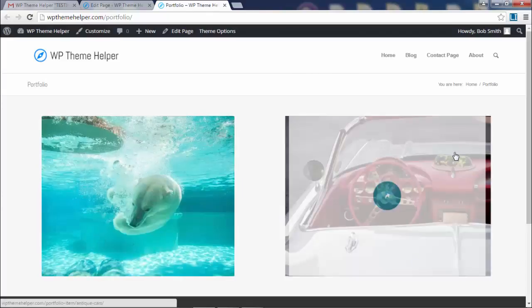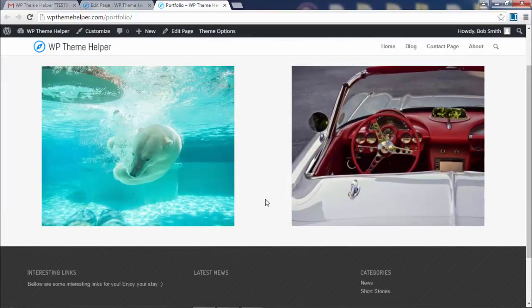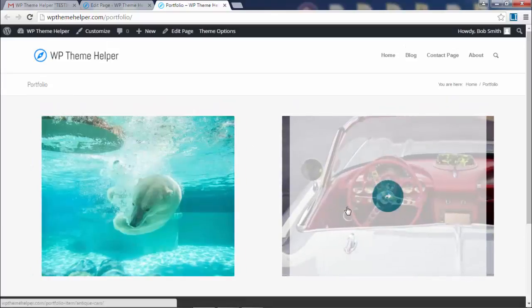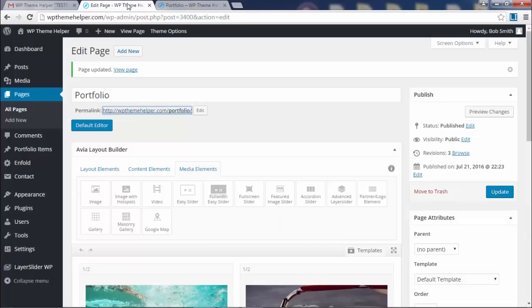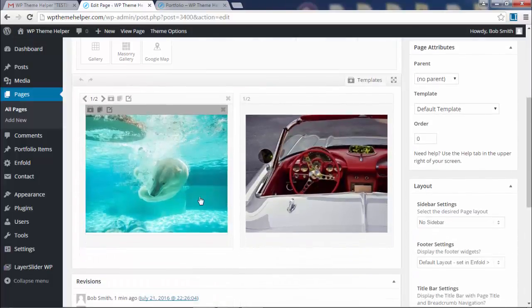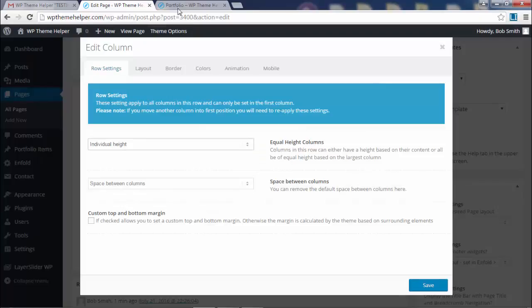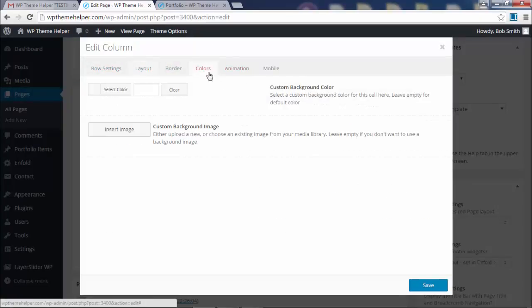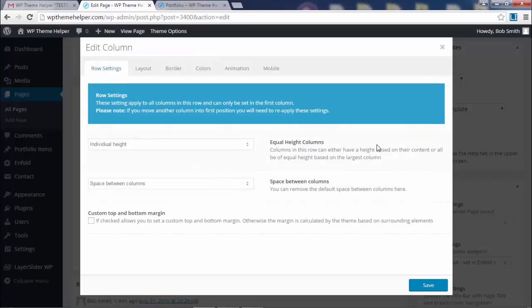Okay, so you have these two images. It looks not too bad. I mean, when you add more items to the portfolio, it's going to look better. But you can change the settings of these different blocks. You can add borders, or remove borders and add padding. You can add a background color. Here, where it says space between columns, I'm going to pick no space.